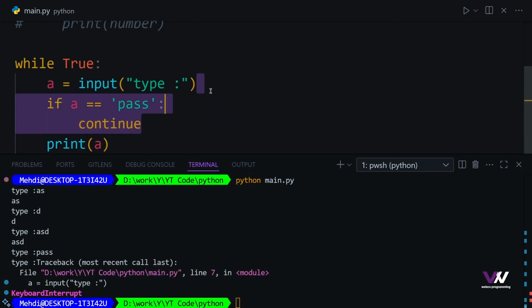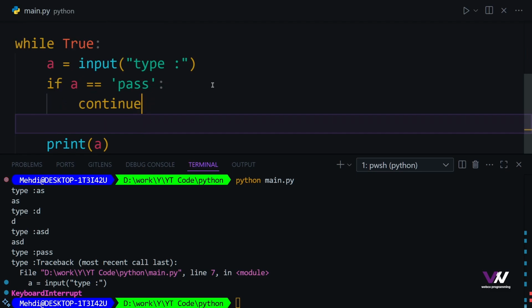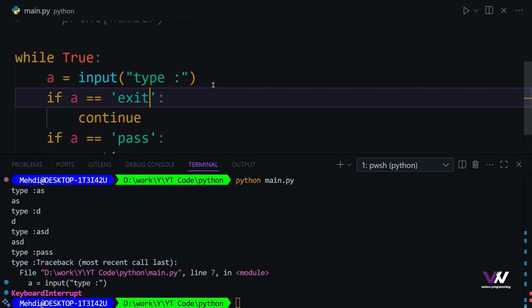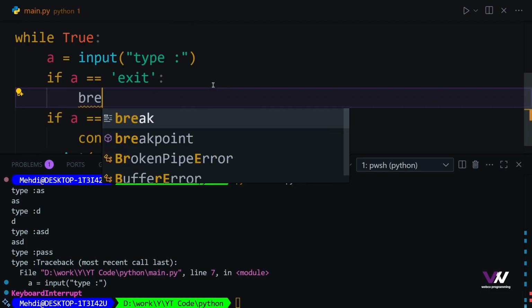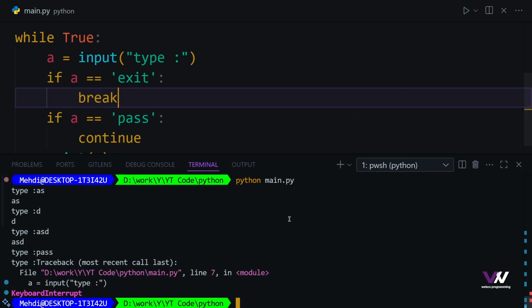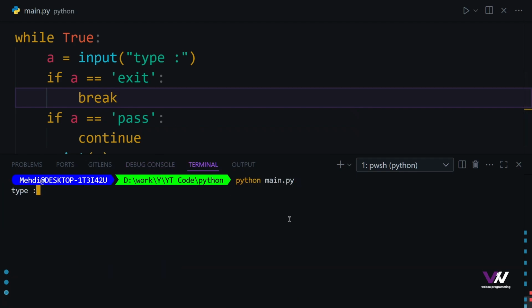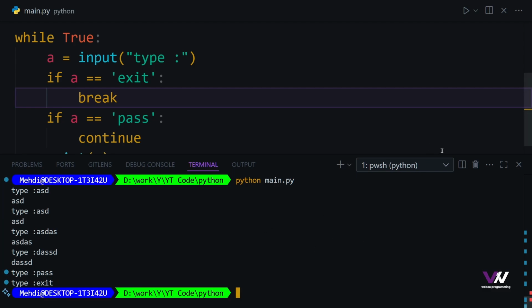And of course, you can use both of the continue and break together. So here, if we have this exit, it's going to break, and if we have this pass, it's going to continue. So if we run our program again, we can have anything that we want. If we have this pass, it's going to pass the printing for us. And if we have this exit, it's going to exit from our program.